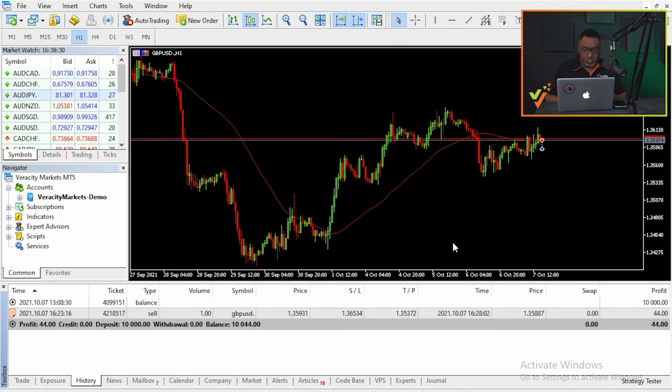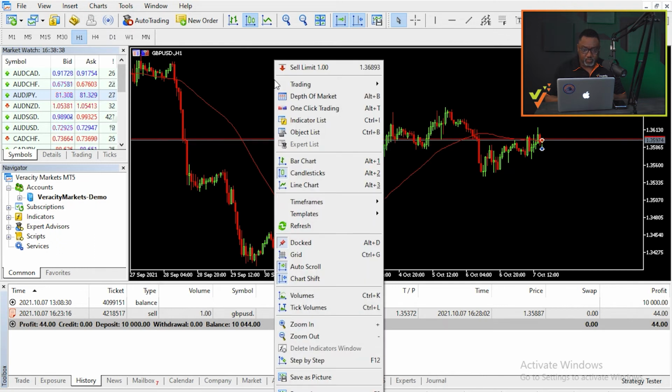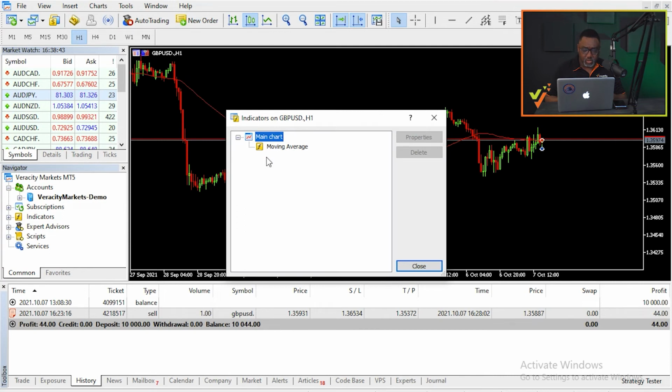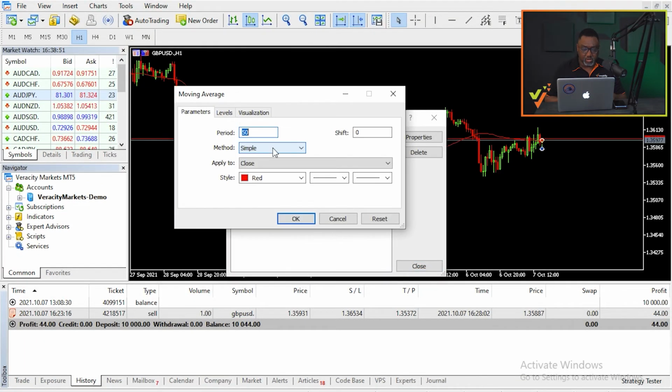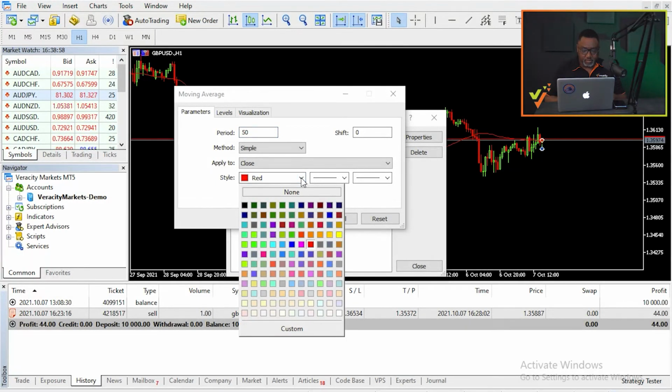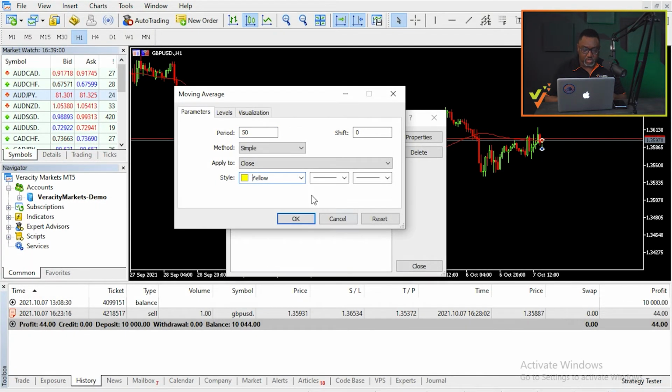And as you can see, we've now got this moving average on our chart. But let's say we want to customize this a little bit more. We can right click on our window and come to indicators list. Now it's going to show us all the indicators which are currently on our chart. Since we had added the moving average, let's customize it a little bit more by double clicking on it. So let's say I want to change the color of my moving average from red to, let's say, yellow.